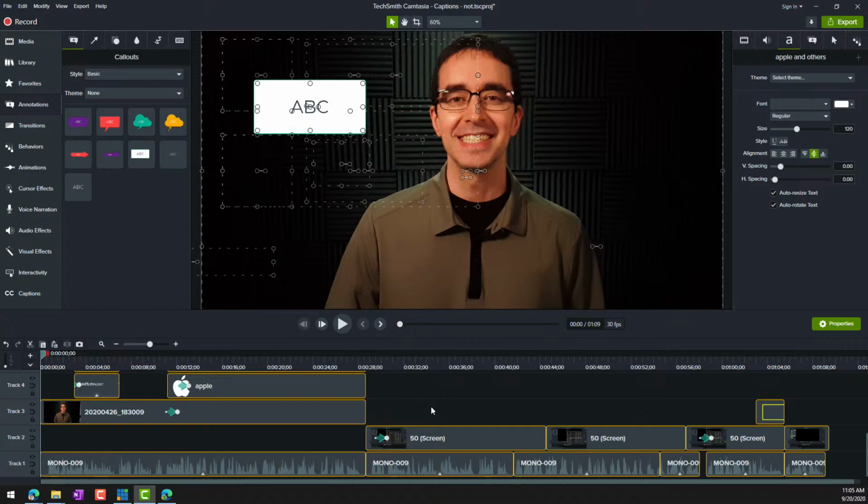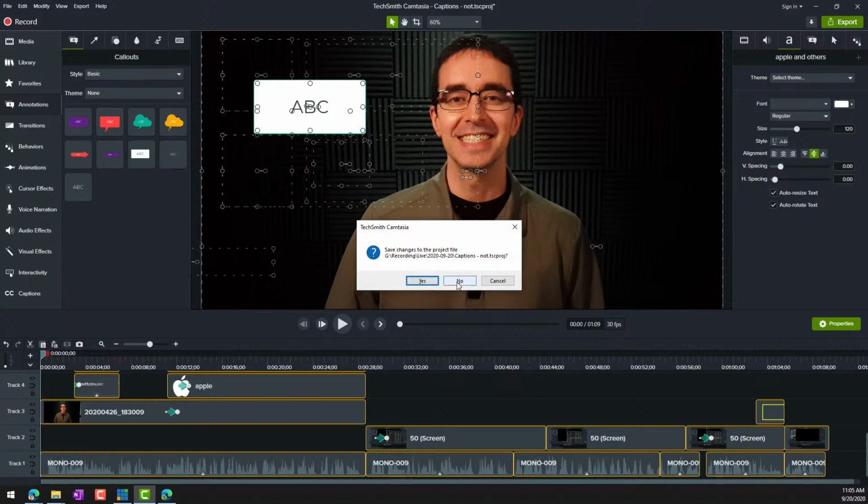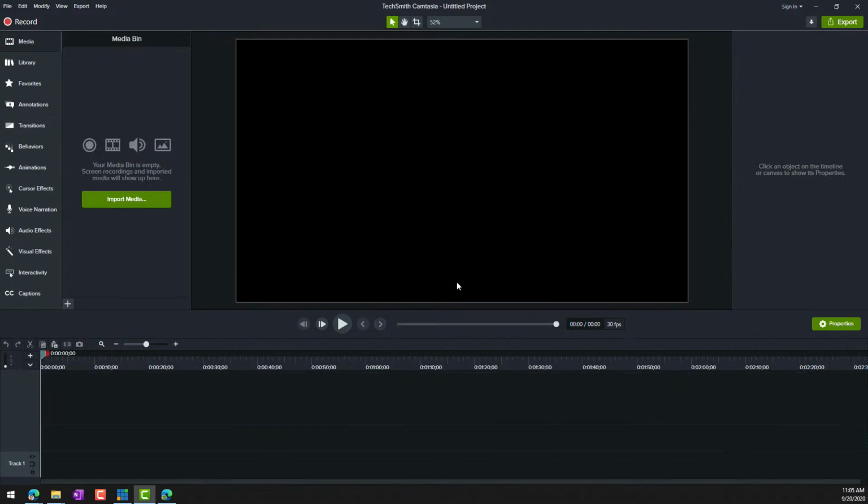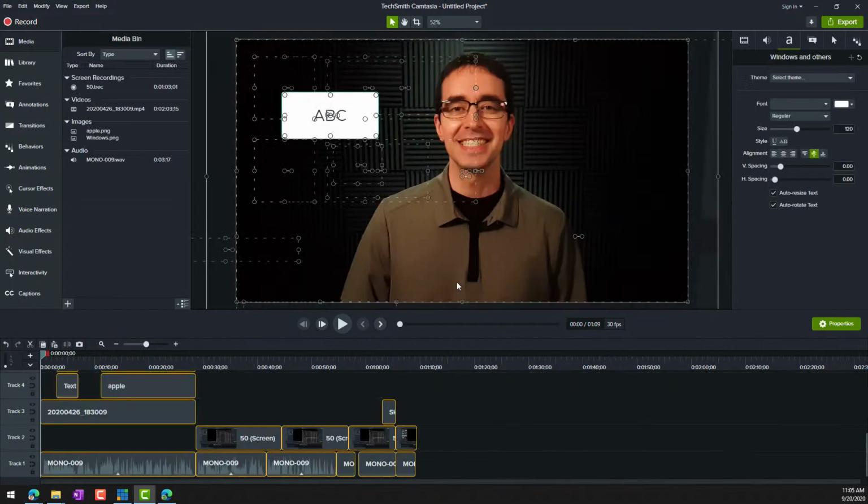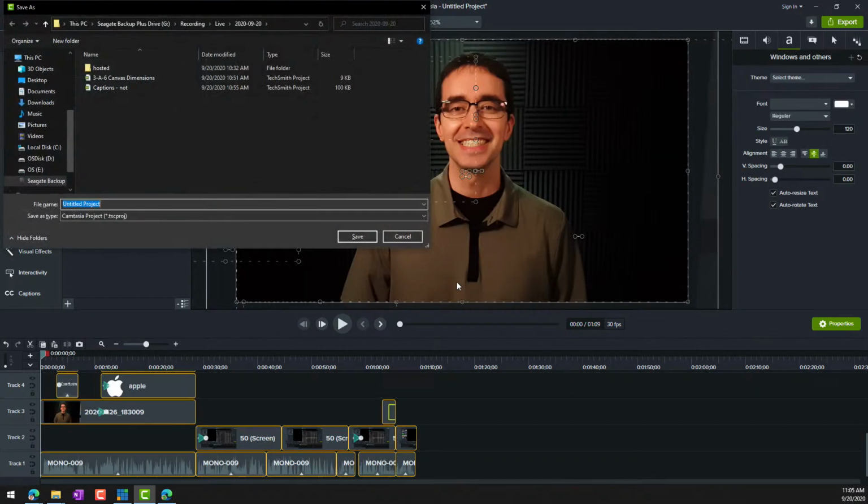Control C to copy. Then I would go File, New, or Control N for a new file. And I'm going to say no to saving changes there. Control V to paste. And then Control S to save.